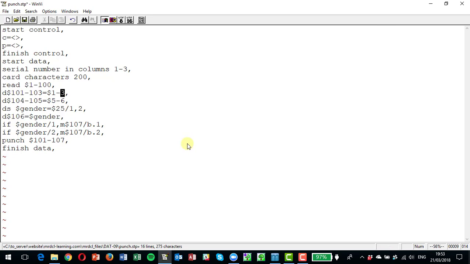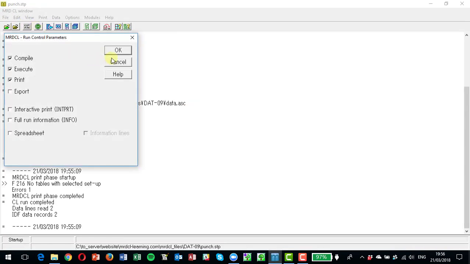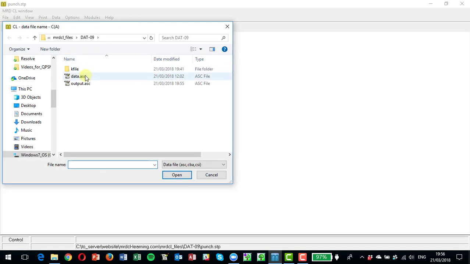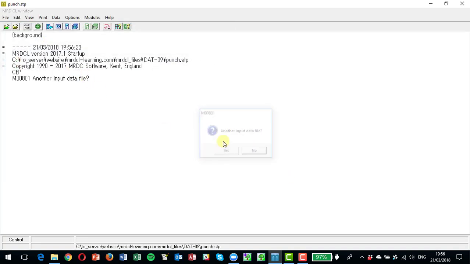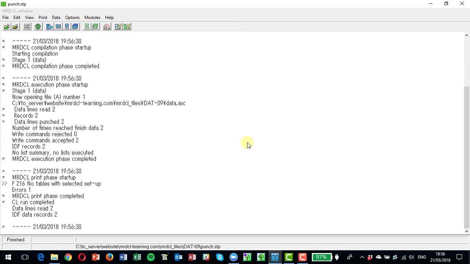Now, to use a make statement, you have to use the card characters binary command rather than the card characters command. That's just a tool that doesn't work without having binary in the card character statement. Otherwise, it will make no difference to your run. So we can do that, and I've just changed the punch statement to punch out 7. So let's run that and see what we've got now. Let's compile and execute. Pick the data.asc again. No further data file, overwrite the output ASCII file, and let's run it.